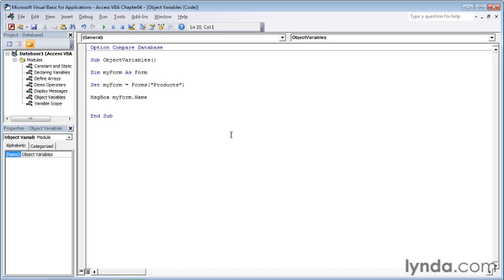You can assign a new object to an object variable by using a second Set statement. So let's say, for example, that I wanted to assign the Clients form to the myForm variable. To do that, I would just type Set myForm equal Forms, left parenthesis, double quote, Clients, double quote, and a right parenthesis. Now again, Forms refers to all the open forms, so to avoid an error, you would need to have the Clients form open in the main database window.